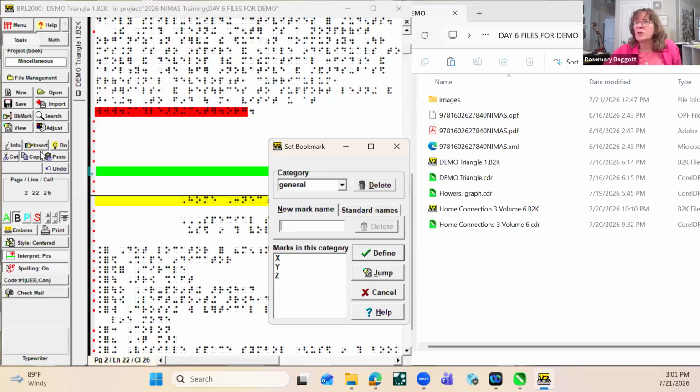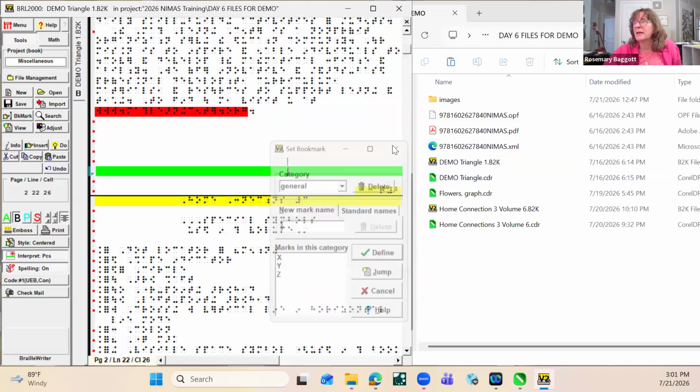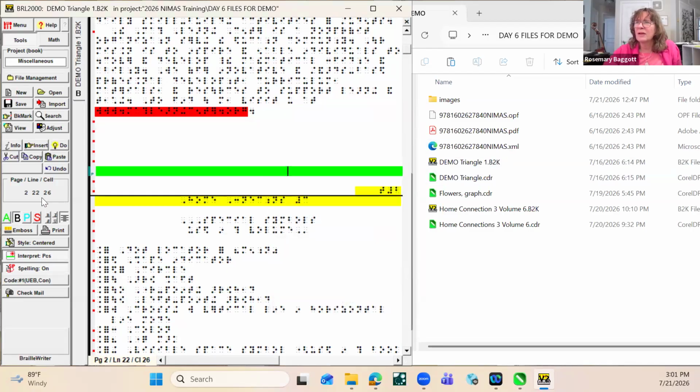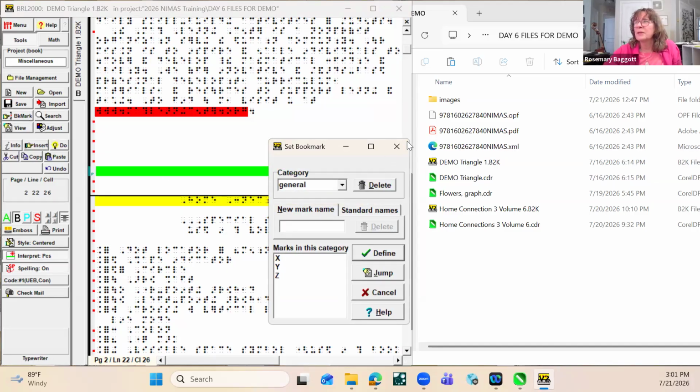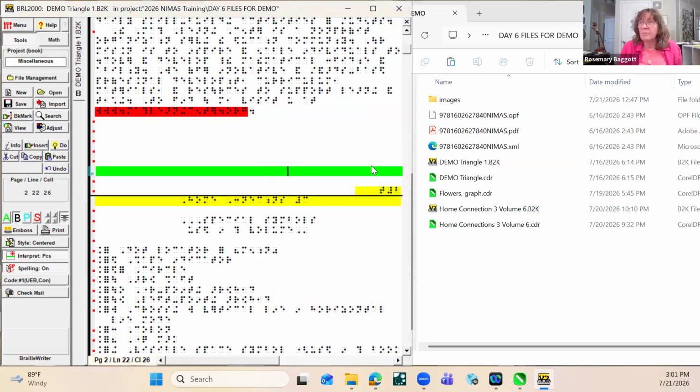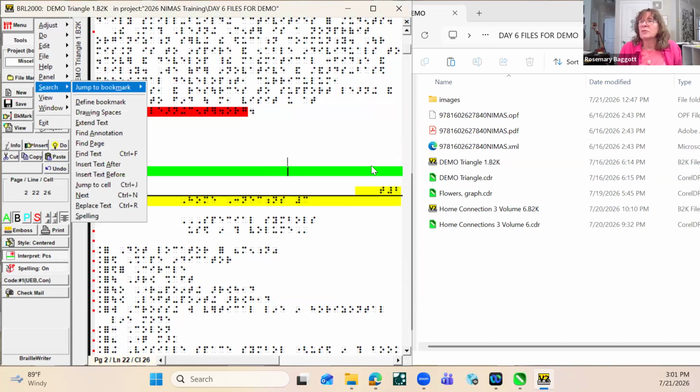Now, someone said that it's also possible to right click on the little bookmark thing over here. I don't even know if I can find that. Here it is. Here's the bookmark tool over there. You can right click on that and it pulls open these windows. I don't use my mouse much for navigating. So I'm going to do the search, define bookmark.